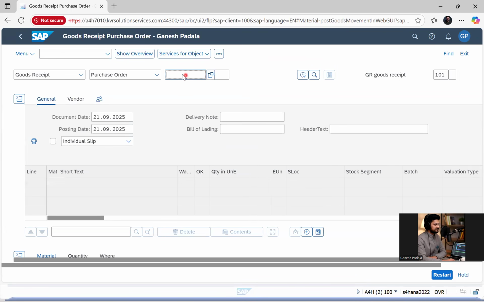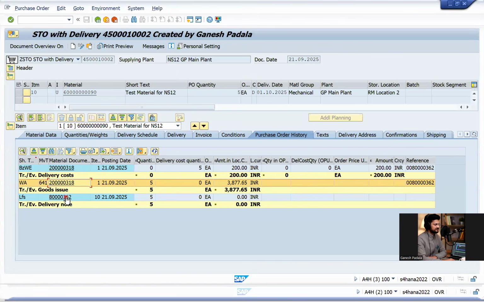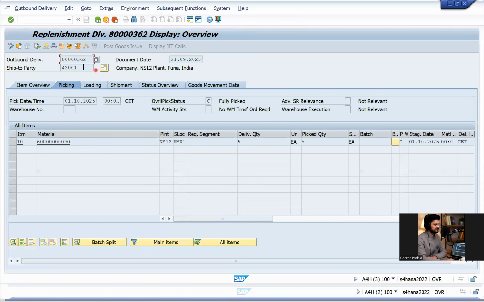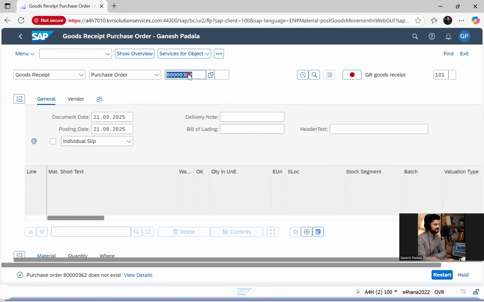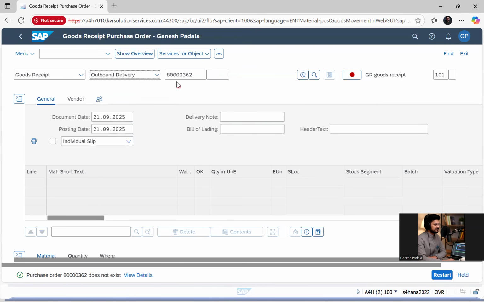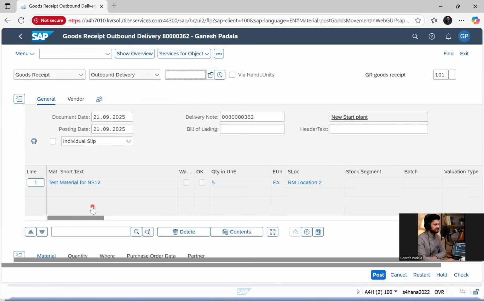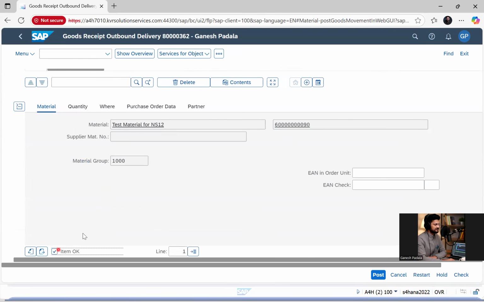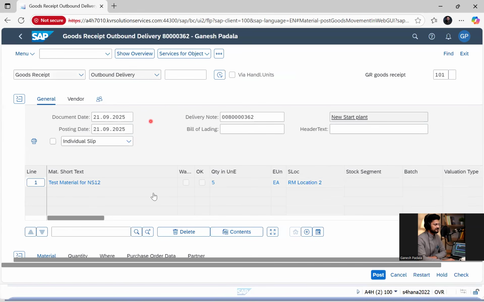Goods receipt, and where is the outbound delivery number? 362, and the system will adopt the details. You have to select outbound delivery, input the outbound delivery, and click enter. So the system will adopt the details, and document flow also will be updated properly. So delivery note, everything will come. Then click on post.